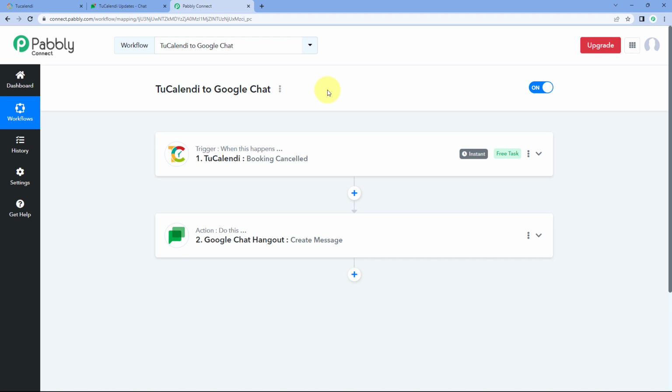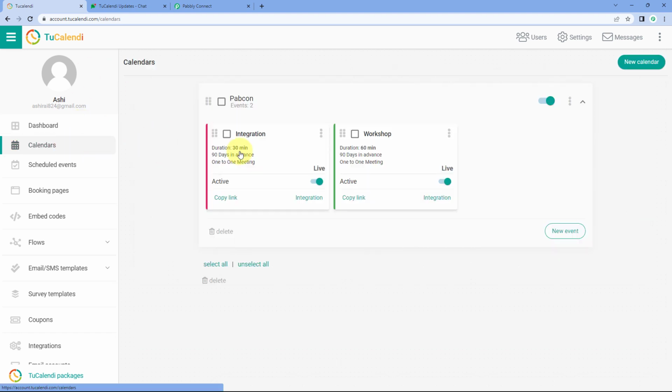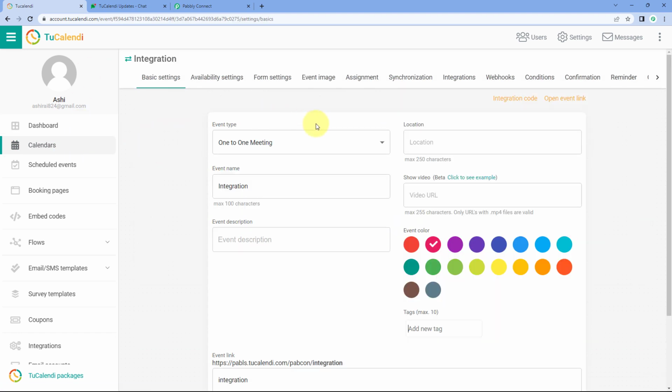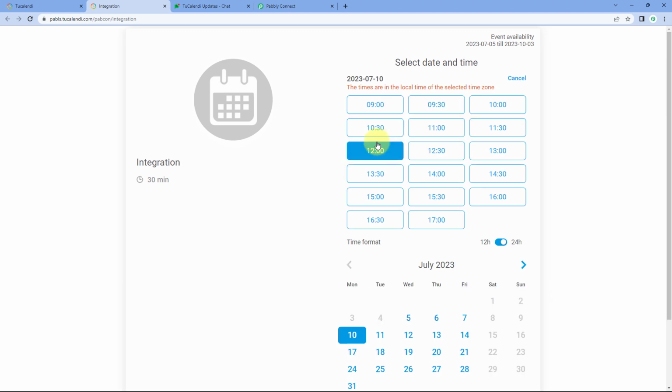So guys, after setting up this automation, let's test this automation workflow once. I will just go to my TuCalendi account and I'll go to calendar. So this is the event for which we have created this automation. I will just open this event details in a new tab and right now I'm just going to make a test booking. For example, I'm going to make a booking for 10th of July.